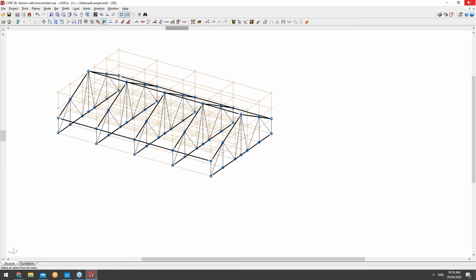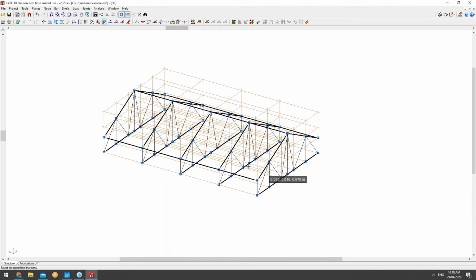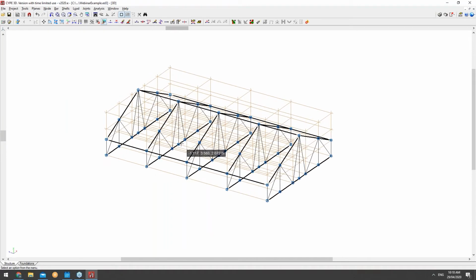But of course, for our more meticulous, complicated structures, the CYPE 3D and also our other programs can be used as well, such as the portal frame generator. I could have done this in portal frame generator as well. But that's fine. I've done it in CYPE 3D. That's totally cool. Now, let's save this project.